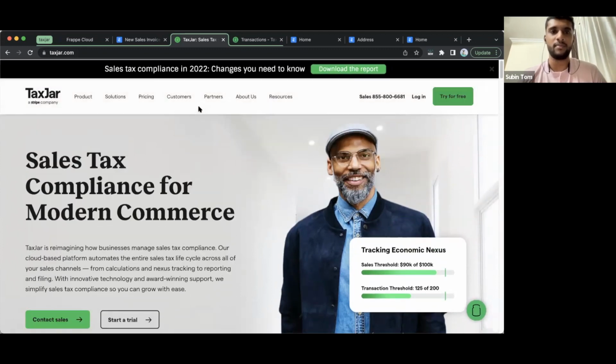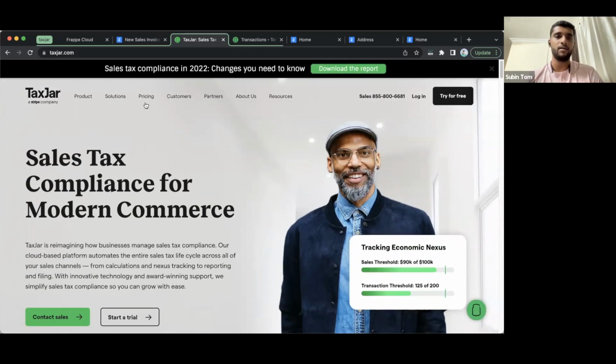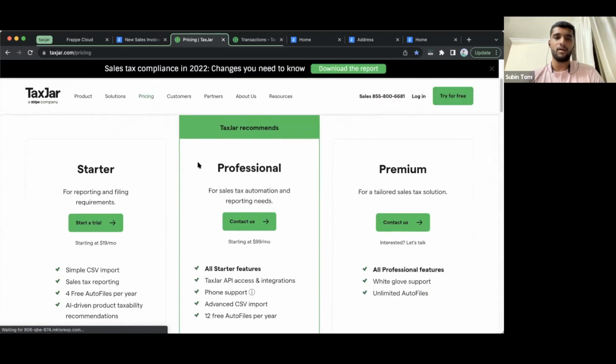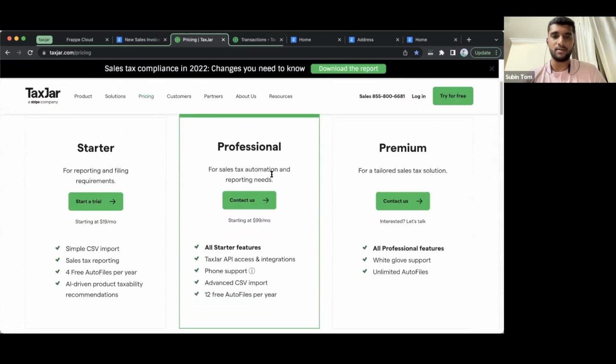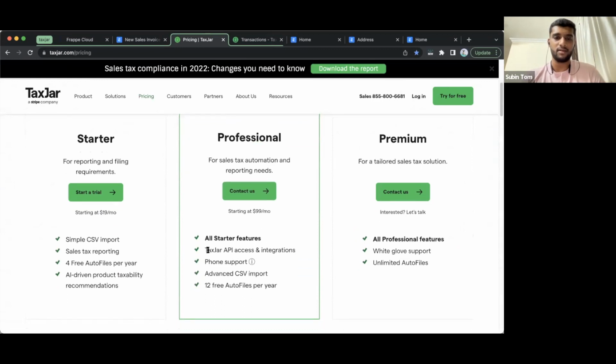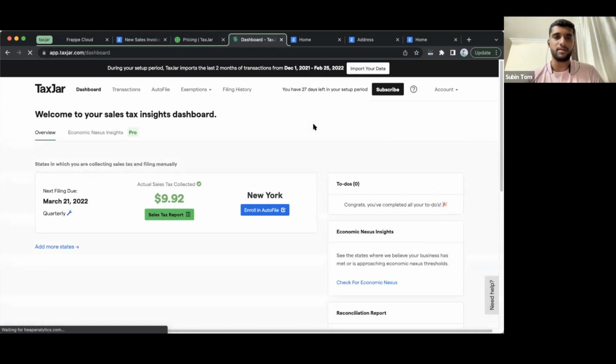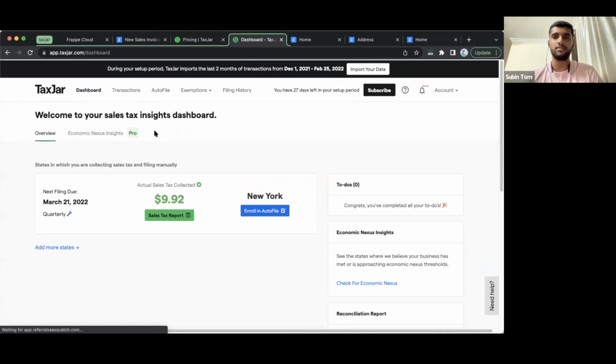Firstly, you'll have to make the TaxJar account. You'll have to consult them and pick a perfect pricing plan. Ideally, they suggest the professional pricing plan, and it has the TaxJar API integration available. Once you make an account with TaxJar, you will be directed to the TaxJar dashboard, which looks like this.